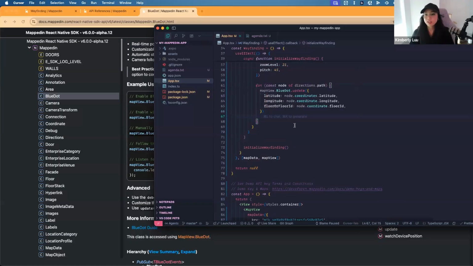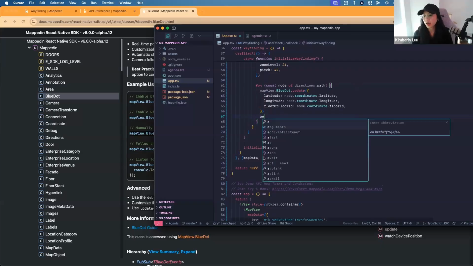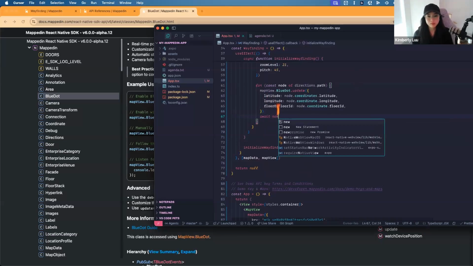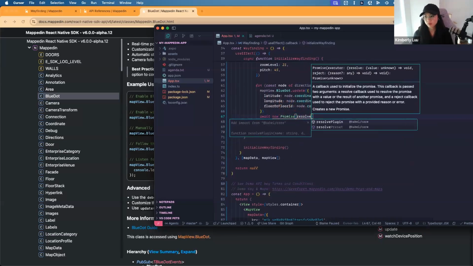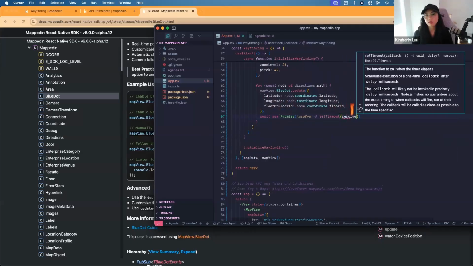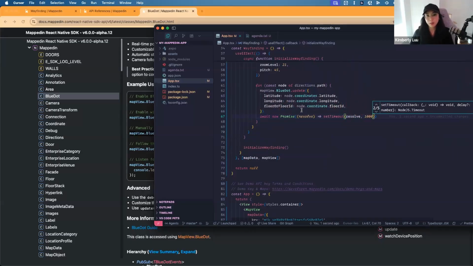Last but not least, because we don't want it to be running through our path, we want to make it look like it's walking. So I'm just going to add a 1-second timer here with a set timeout of 1 second.